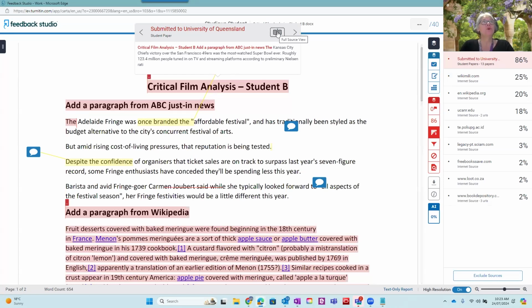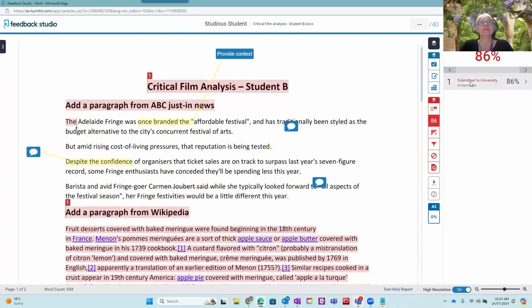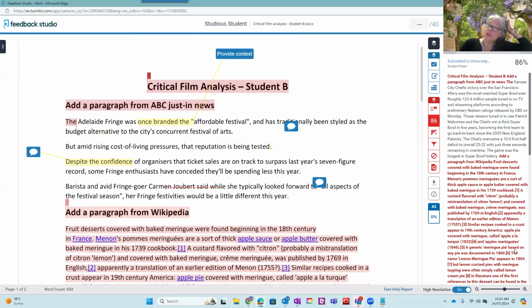Can you see there is a book icon here in the pop-up? Right, the book icon, if you click on that, will reveal the original source. So you can investigate even further. So I'll just show you that again. If I go back to my 86, click into there, click on this book icon here, and then I can see the original one to see exactly what the student matched.